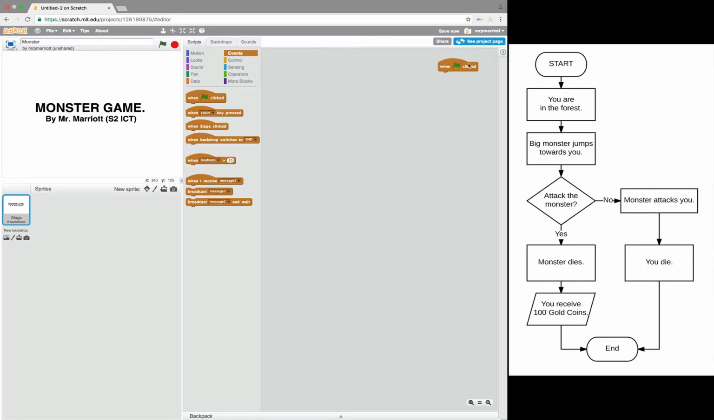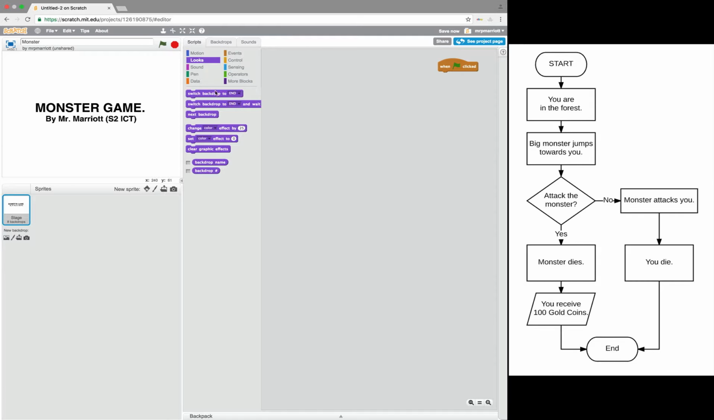So when this is clicked, it says I'm in the forest. So I need to change this backdrop to the forest. It says switch backdrop to end, but we want to change it to you are in the forest. Like that. Okay? Then we keep going. Big monster jumps towards you.